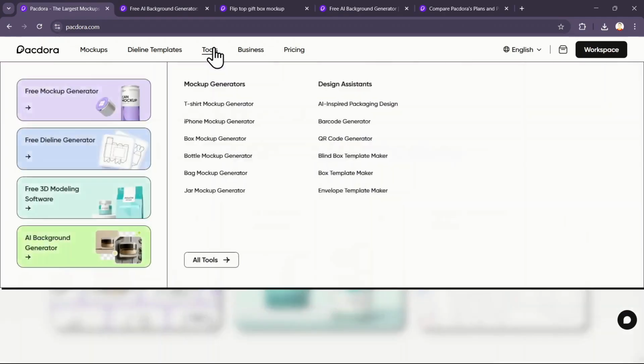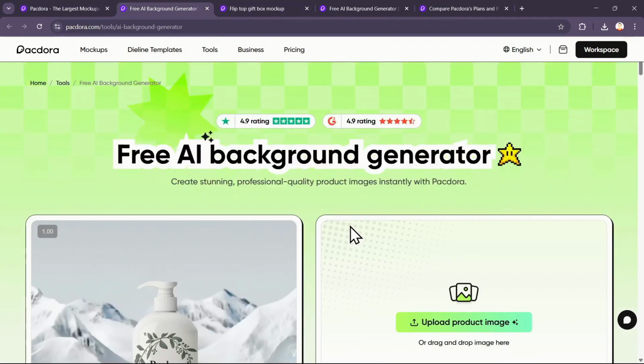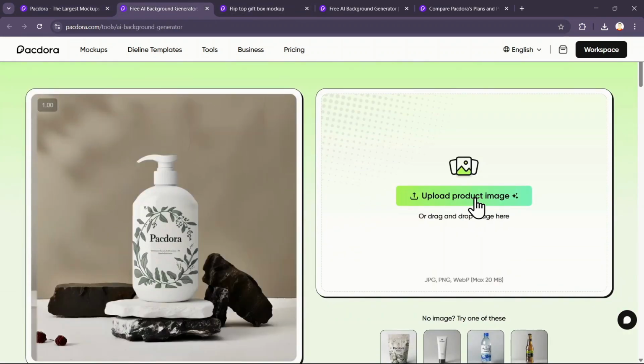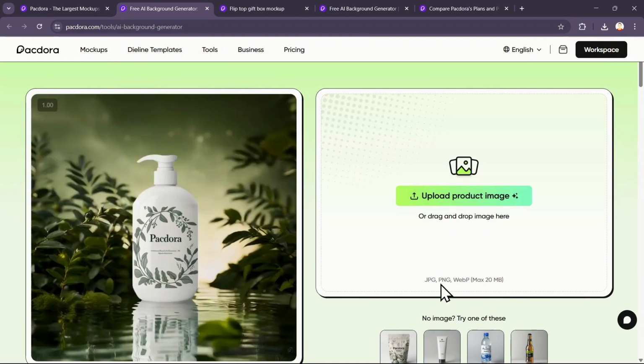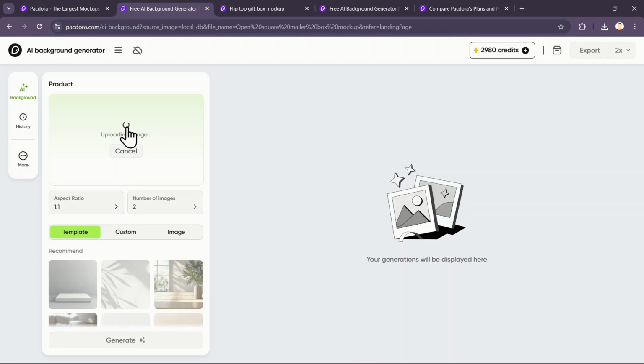After account creation, click on Tools. Here, you'll find an option for the AI background generator. Click on this option. You'll be directed to a page where you'll be asked to upload a product image. I will upload a product image I have by dragging and dropping it here. As you can see, the image is being uploaded and processed, which may take some time.